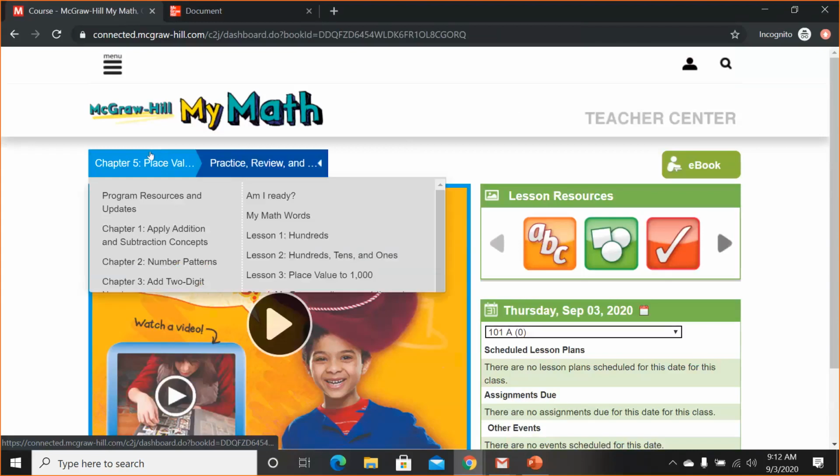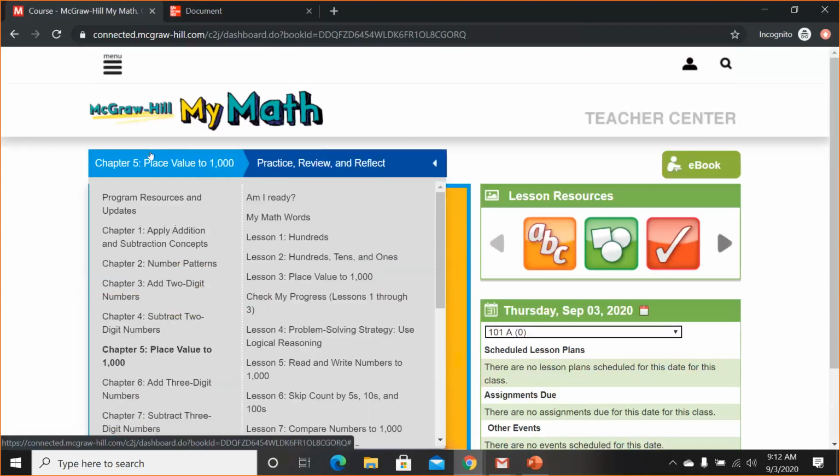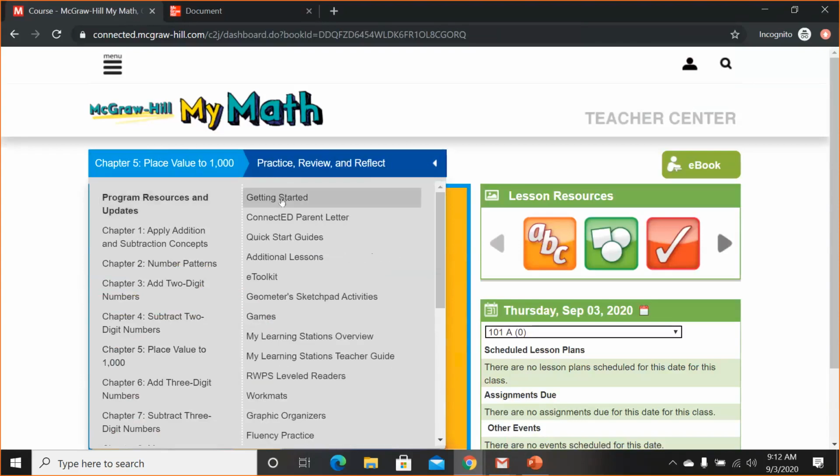And I want to suggest to each of you that you go to the program resources and update. This is just a quick way to get to any of this. Fluency Practice, the teacher guide for the learning station. There are your virtual manipulatives. Here are the parent letters. So you can get to anything by simply clicking here.